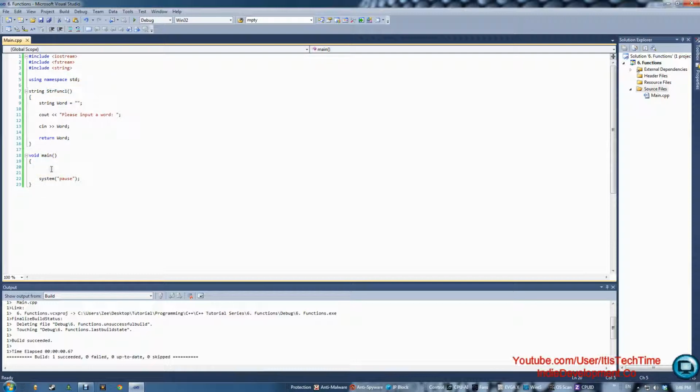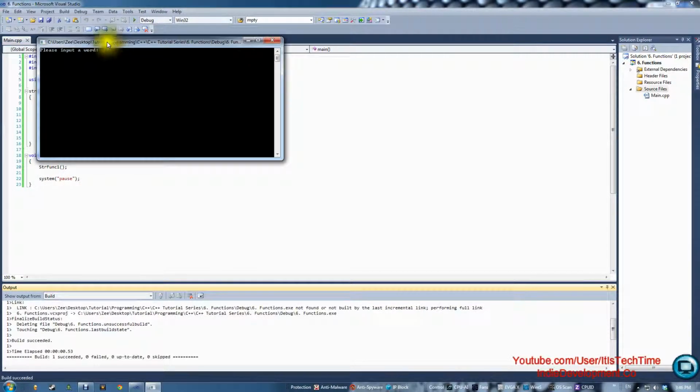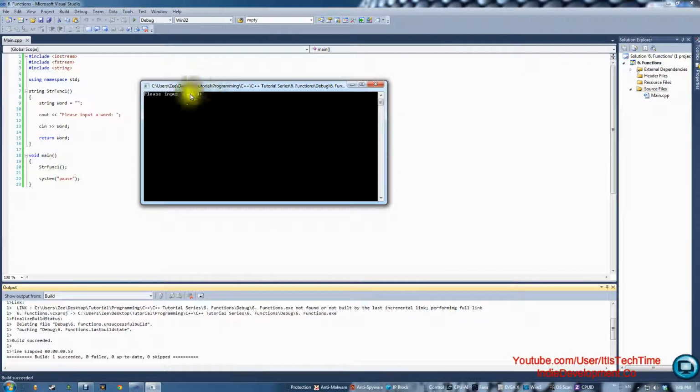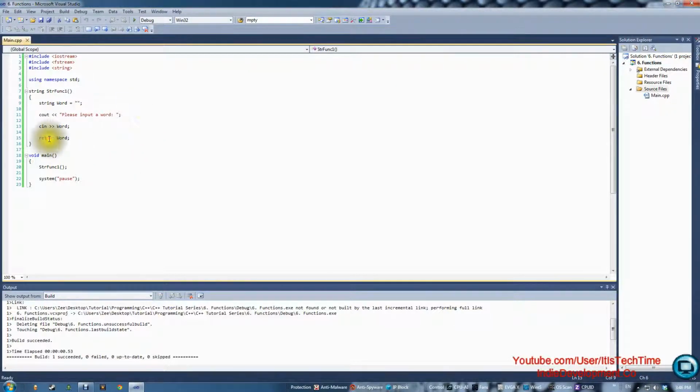So let's go ahead and do strfunc1, open close the parenthesis, and put a semicolon right in there. Now it's calling it, but it still won't do anything. Let's compile it and see that. Now it will do the processing, but it will not output it for us, because if you put hello, it will not output it for us.